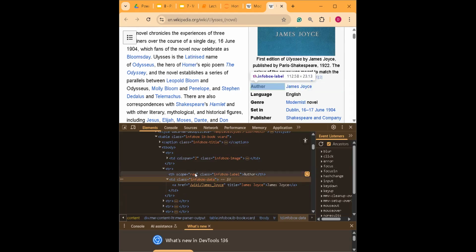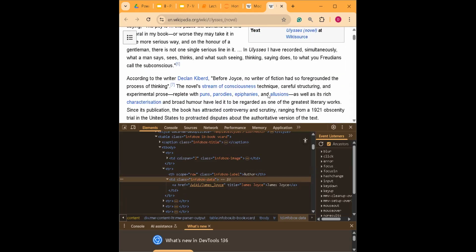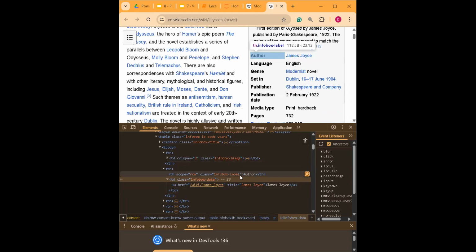All right. So what we can do is look for the specific string called author, right? Because there's no other author here. So we can just look directly for the string author. It will give us this element. Okay. Then after that, we can do a next.